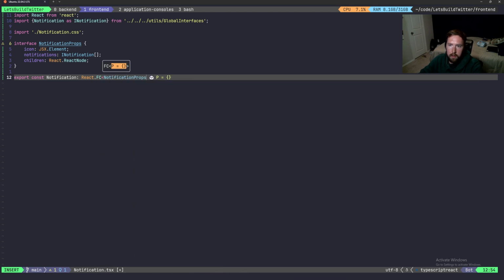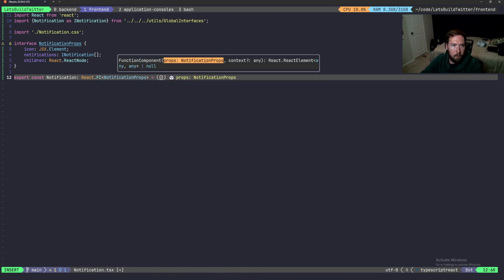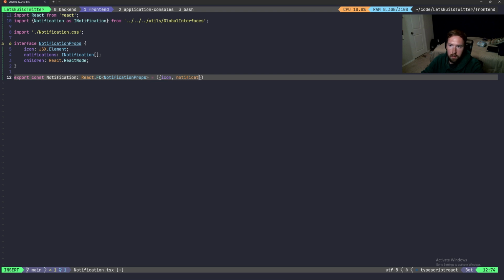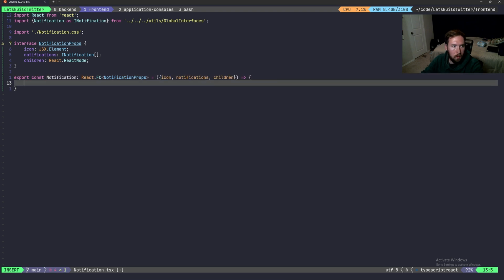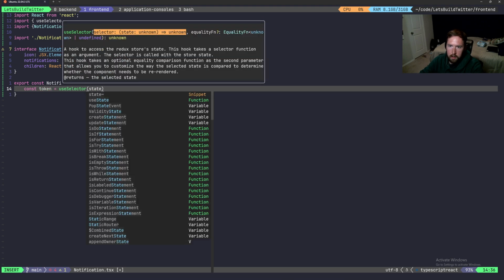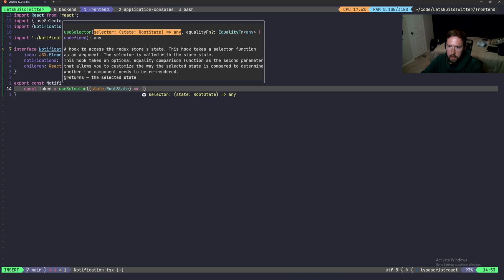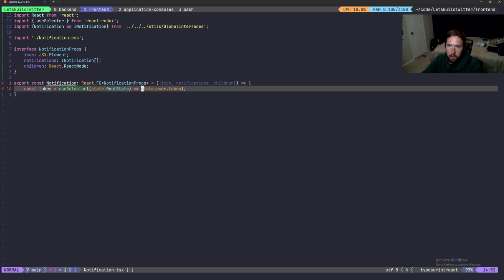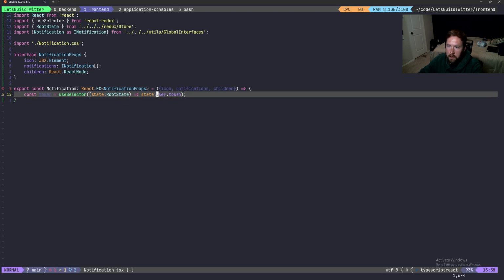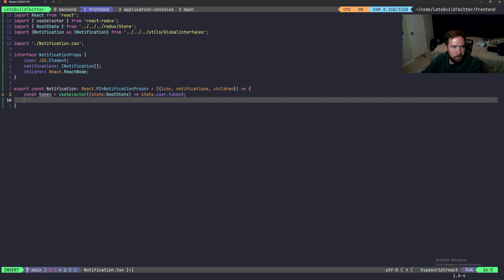We'll break apart our props: icon, notifications, and children. Cool. So first we need our token, which is equal to useSelector. We'll say state, RootState, and I'll import it in a second. Then state.user.token. Let's import our RootState here. And the notification component is mad because we're not exporting anything, but that's fine.